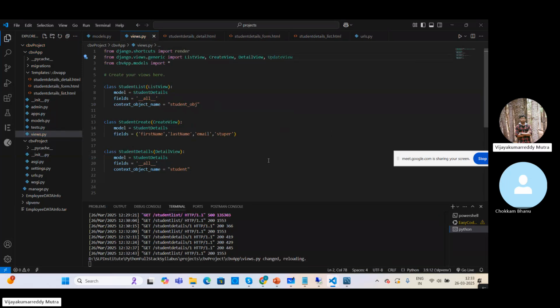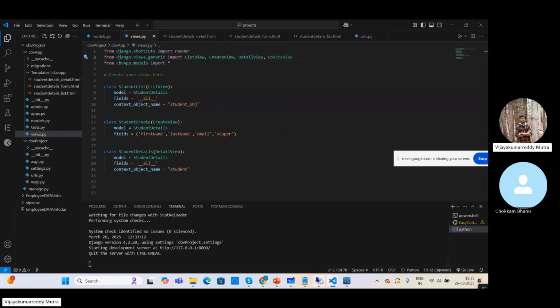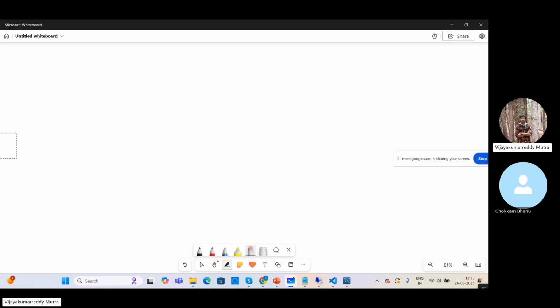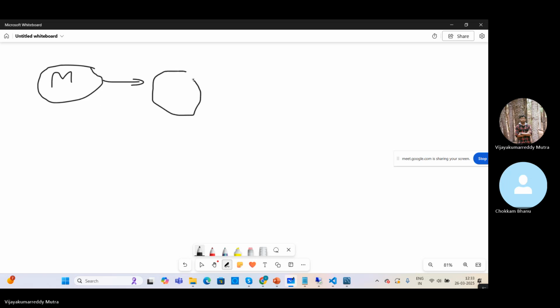We want to explain that. Okay, let me open, where is that whiteboard? I'll just give you an overview of how the flow is going. So first of all, you create the models. So this is the model you just created. Then we are creating the views. Either it could be a list view or an update view or a detail view or delete, any views.